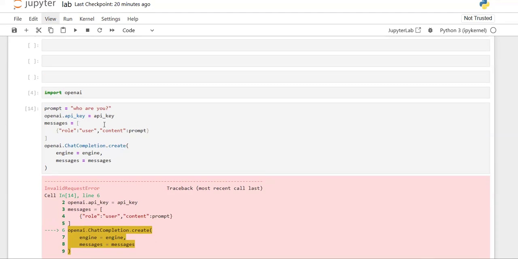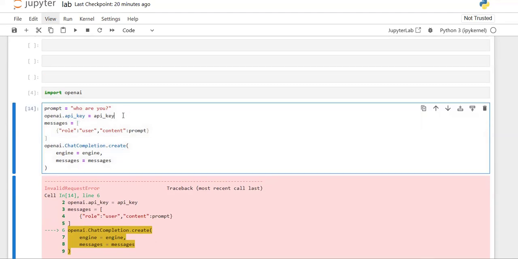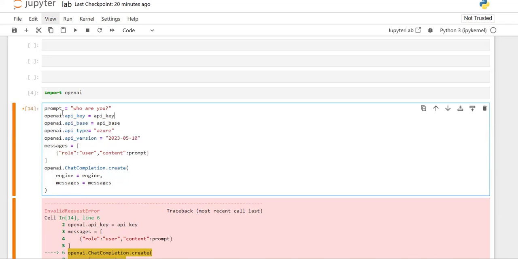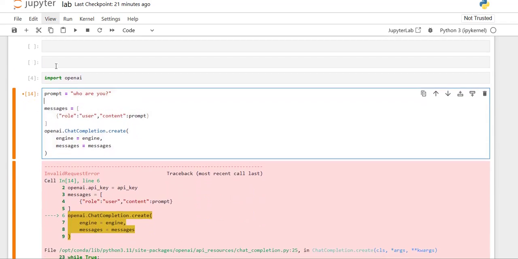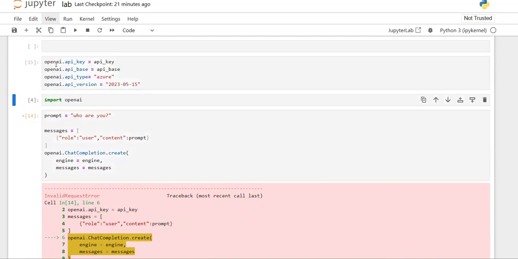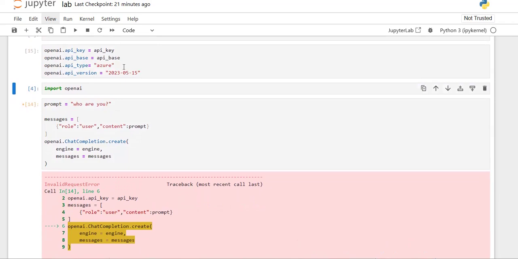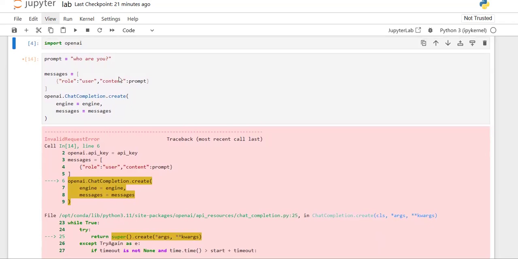Now, in order to overcome this issue, we need to provide some more details, like the API base URL that we need to specify, and the API type. It's an Azure based API, so that's why I provided that. And the API version, that I also provided, which is 15. I provided all these details, and I want to take this and put it in the previous step, and run this so that all these values are stored: the API key, base, type, and version.